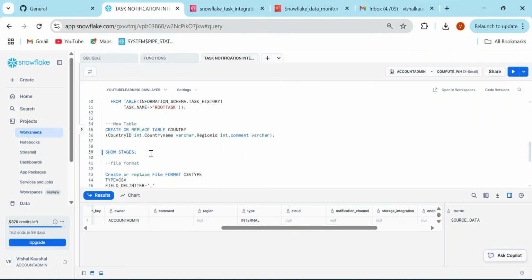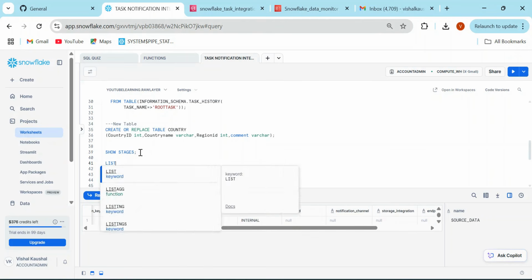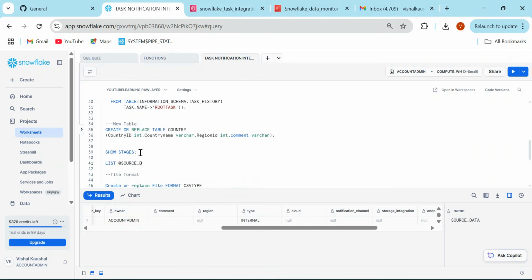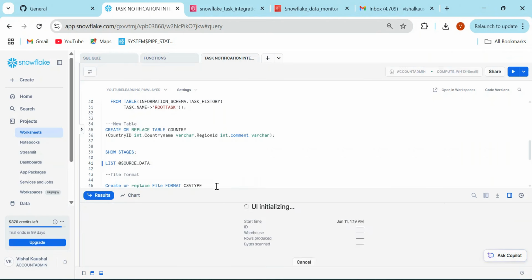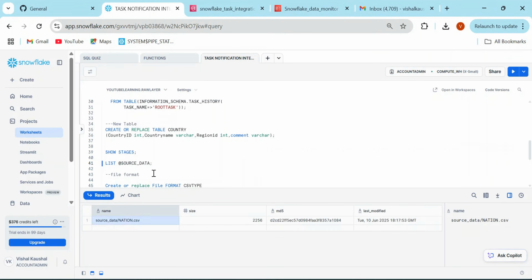So this one here, I have created it. Now, if you look at it, list source data, there I do have one file. And if I wanted to query it, you can do it, because obviously I don't want to make this video very lengthy. So I wanted to insert this source data table into my country table.